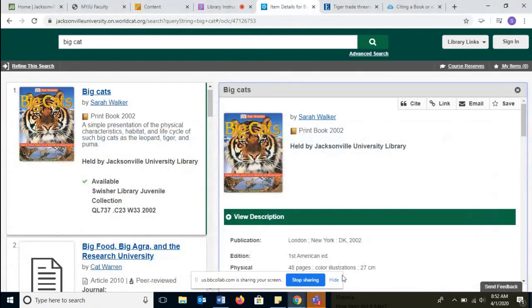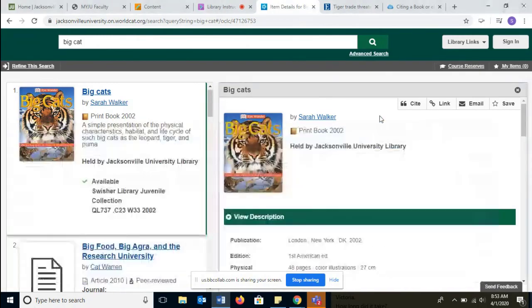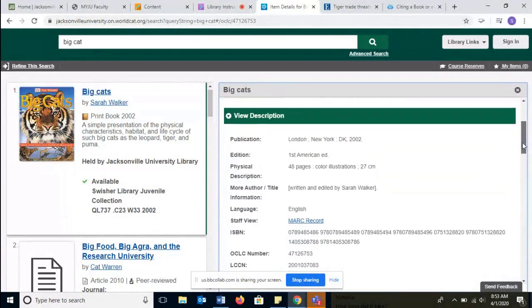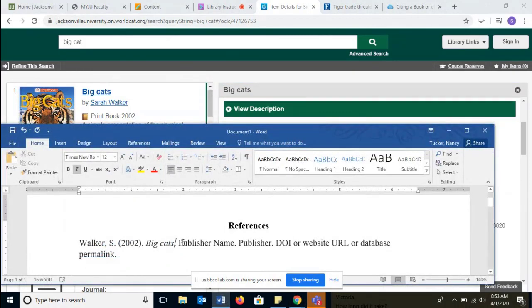The year for this book is 2002, so we're going to plug that in, 2002. The title of the book is Big Cats. The publisher, let's go back to our example, and in the details it will tell us the name of the publisher. So the publisher here is DK, so we're going to put that in as our publisher name. Oops, let me make sure I got that right. Yes, DK. Now I have publisher name twice here, so we actually only want to put that once.